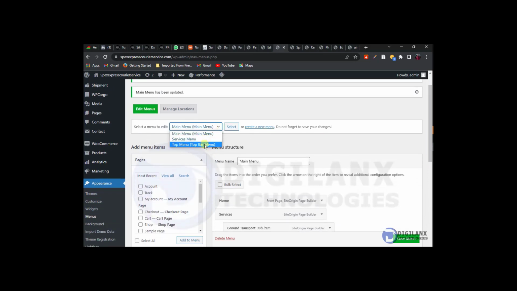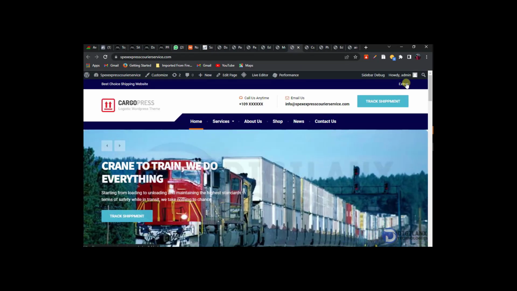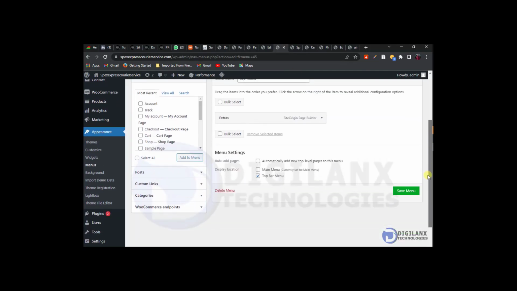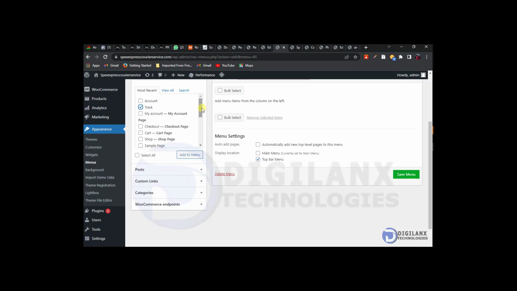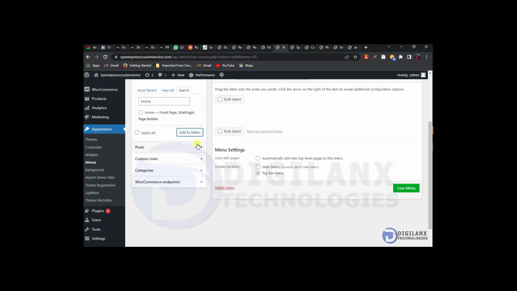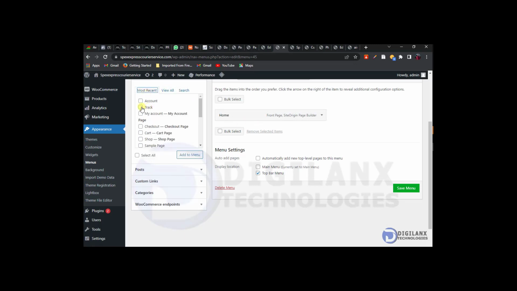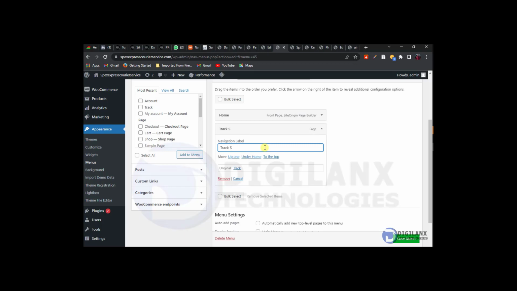I will select another menu called the top menu. So that top menu now, this is the top menu, this place that have these extras. So I want to remove this extra, add other menus there. So I'm removing extra. I'm adding the track and home page. Search for home. So I'm adding home. Recent track shipment.